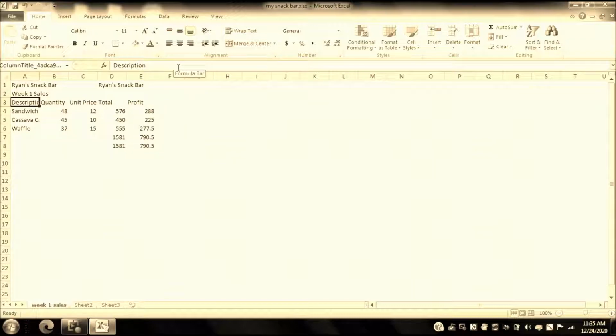And under description I have 3 items. Sandwich A4. Sandwich on A4. Cassava cake cropped A5. Cassava cake on A5. Waffle A6. And the last is waffle on A6. Now across these row headers are the corresponding number of items sold or quantities sold per item, and also the unit price.